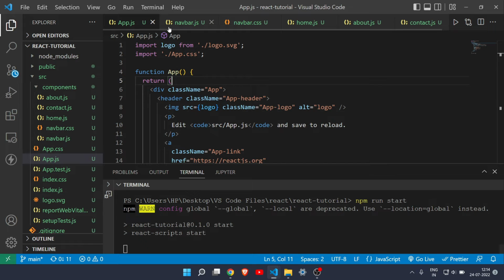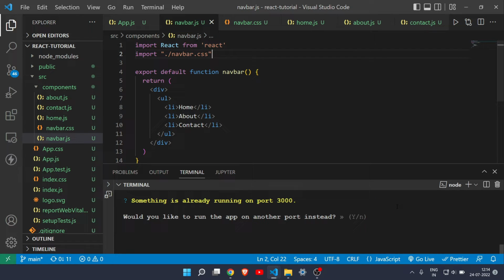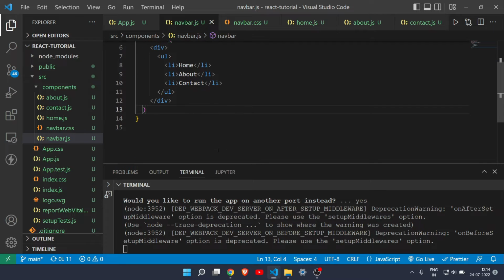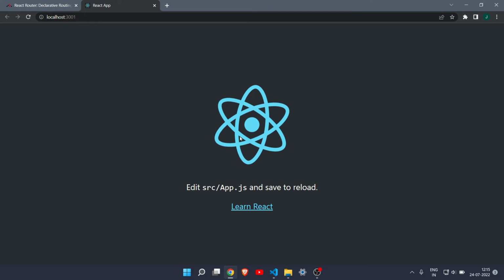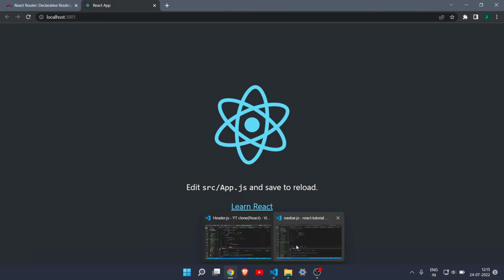Alright, let's wait until it will start. Okay, yes. Alright, so let's wait. And as you can see here, it is loading. Let's wait a little bit more. It will take some time. Sometimes it loads fast, sometimes it is slow. Okay, so as you can see here, you will also get this whenever you create a React app.